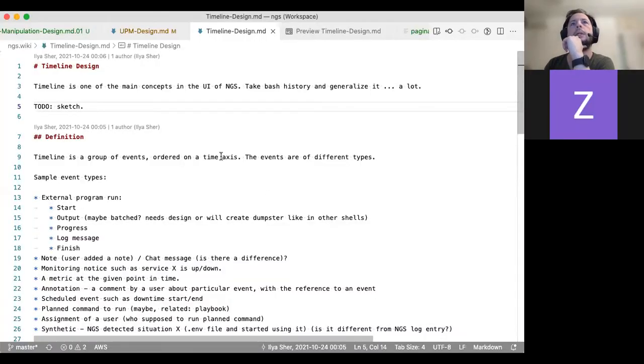Share screen. Timeline design. Yes. Okay.